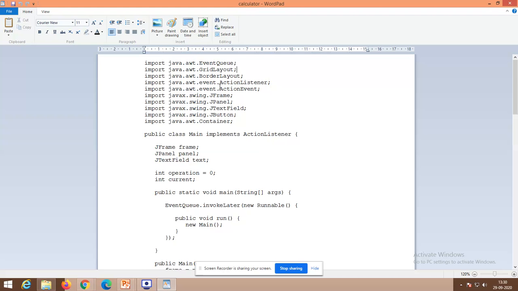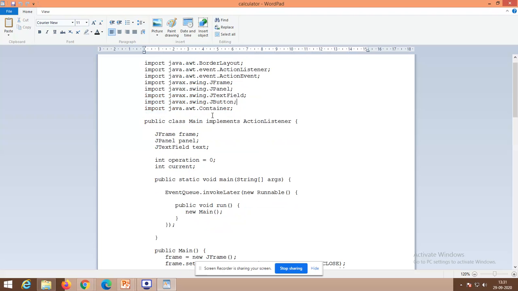Okay, so we are going to use action event and action listener. Whichever button I press needs to be listened to, and that is what the action listener does. And these are all the soft controls from Swing. You can identify the javax, where the x represents that I'm going to use Swing components. I'm using JFrame, JPanel, JTextField, and JButton. These are all the controls that I'm ready to use.